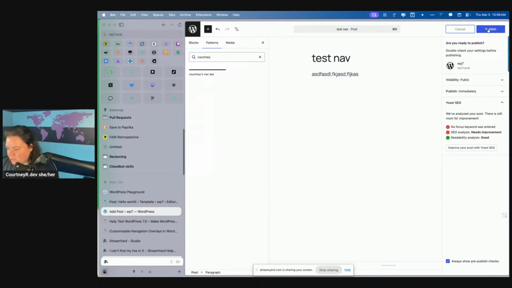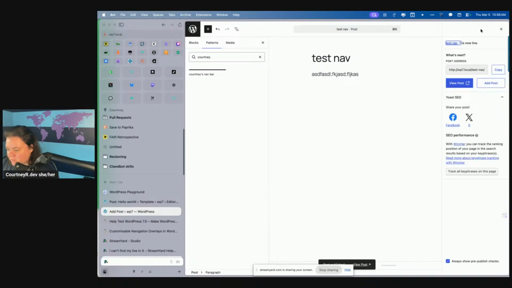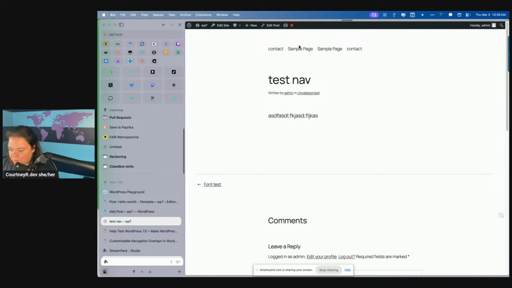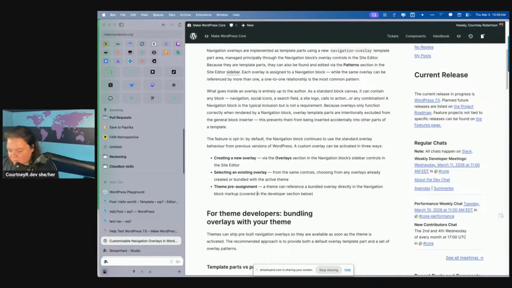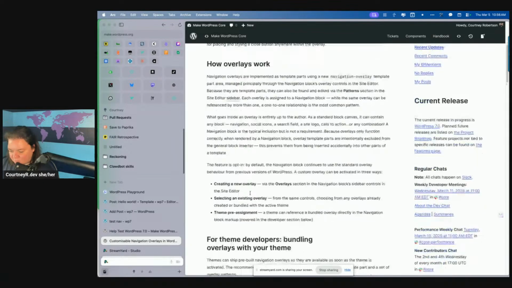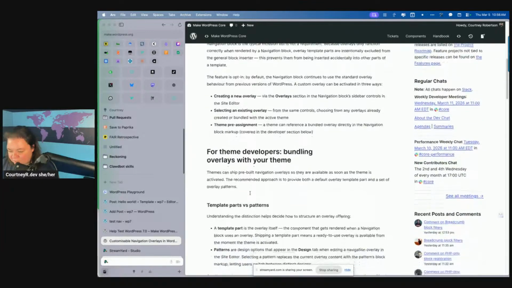Hit publish, and view. And, am I just not understanding this navbar? I did the thing. How should I see it now? I mean, I selected one that was black in the background and white text.